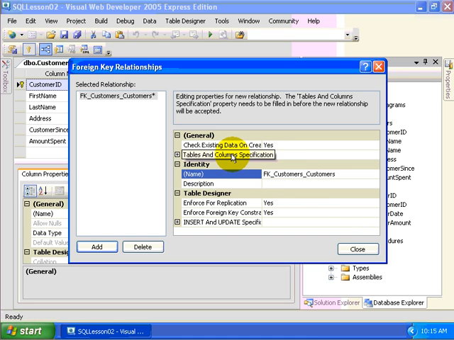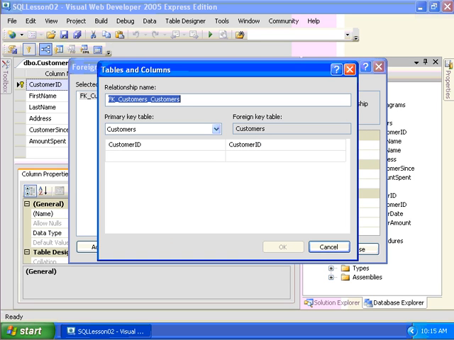But what we want to do is go to the table and column specification property, and select the little ellipsis button. We get a new dialog, tables and columns. Here we want to select the primary key table and the foreign key table, and then once we've selected those tables, we'll select the primary key and the foreign key respectively. I want my primary key table to be the customers table, and the customer ID would be the primary key. So that's correct. But over here we can see that the foreign key table is customers. Well, that doesn't make sense. We want the foreign key table to be orders.